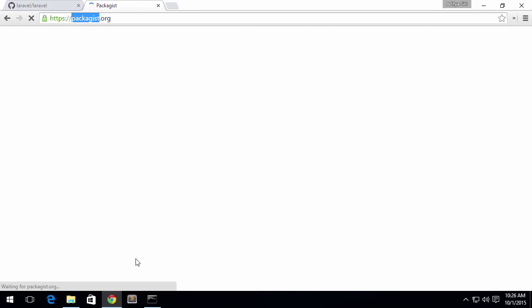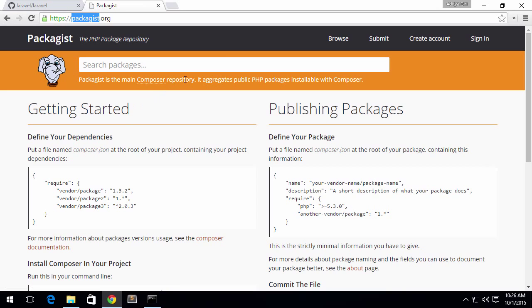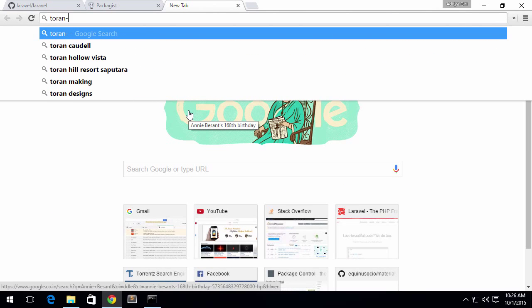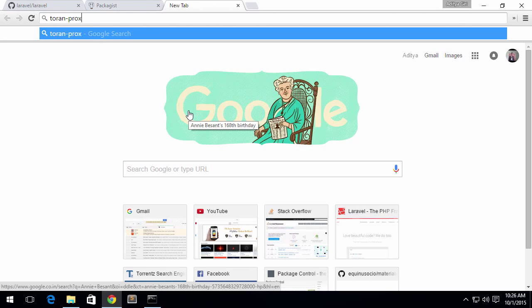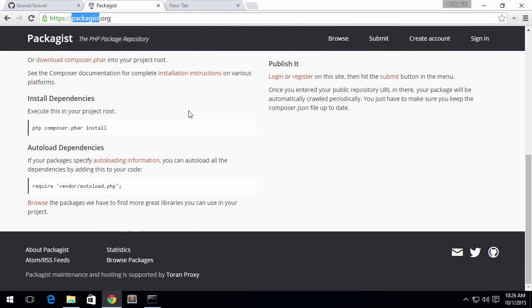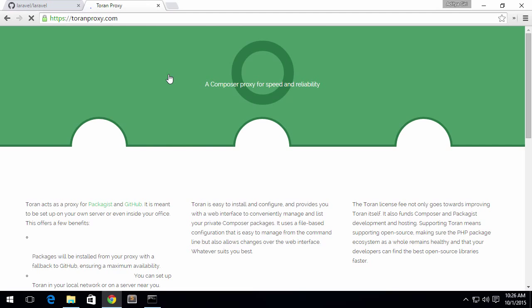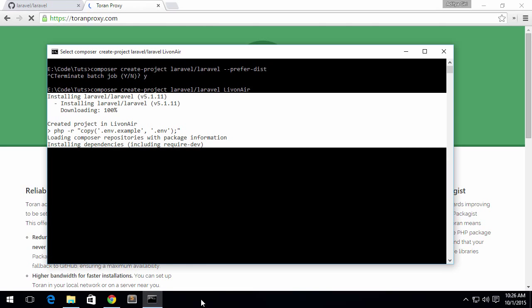Packagist is Composer's main repository, and it's going to go ahead and use a torrent proxy. So Packagist uses a torrent proxy, and using it, it's going to download all of that. Until that point I'm just going to skip this part, so just wait.